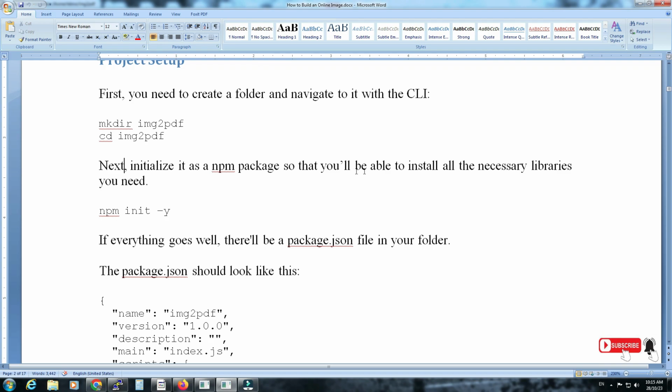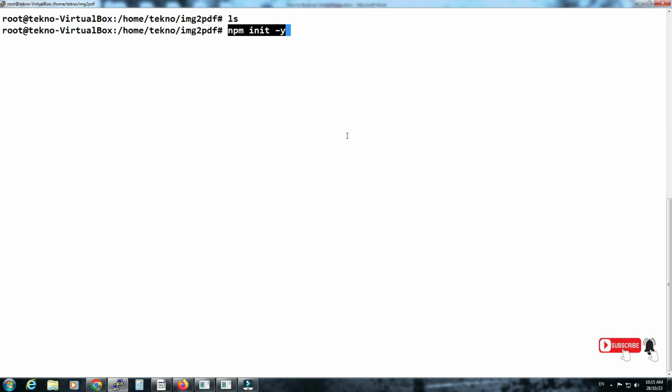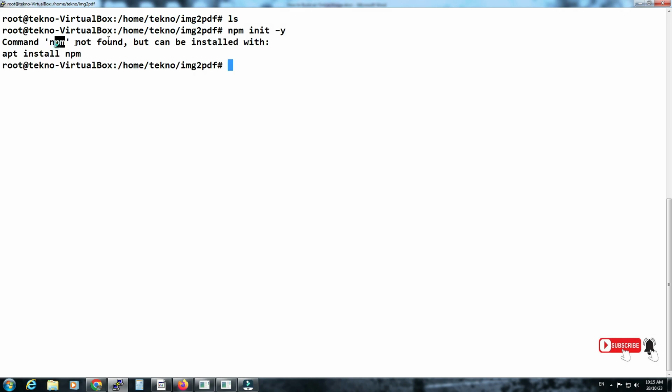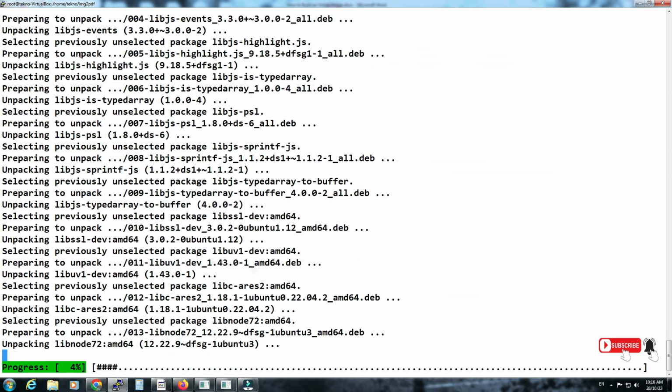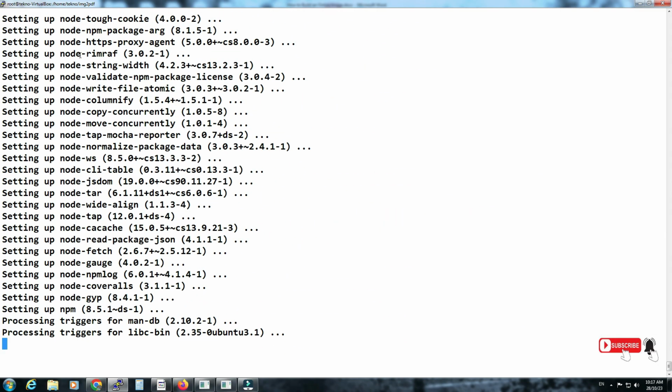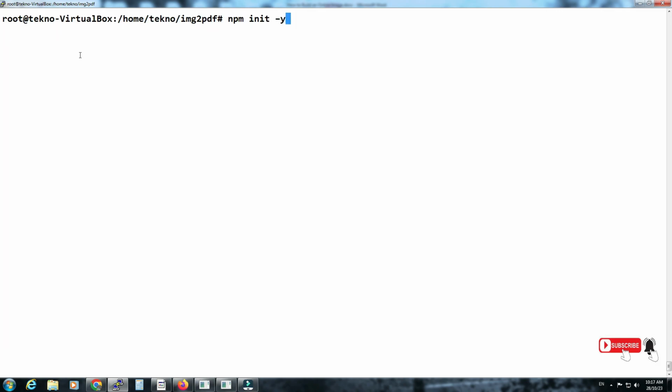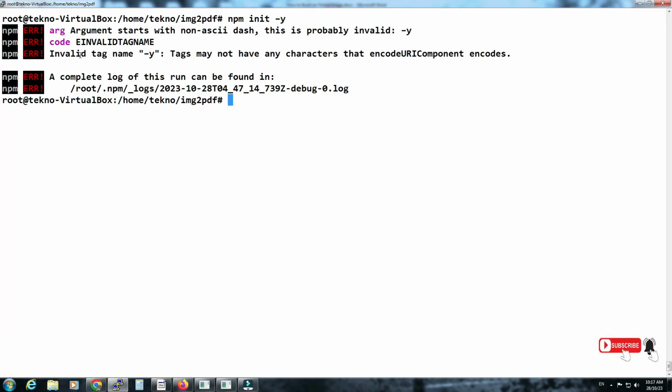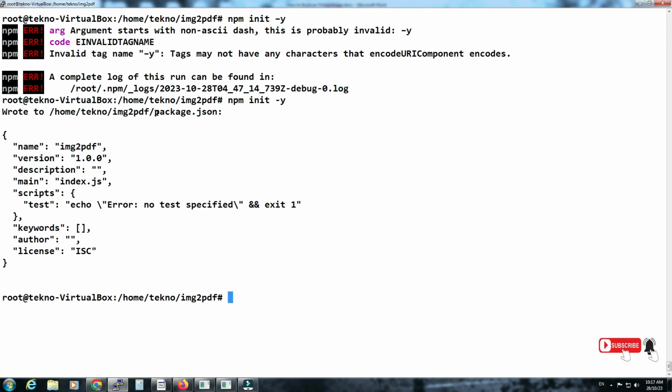If everything goes well, there'll be a package.json file in your folder. The package.json should look like this. Name: Image2Pdf. Version: 1.0.0. Description. Main: index.js. Scripts. Test: echo "Error: no test specified" && exit 1. Keywords. Author. License: ISC.